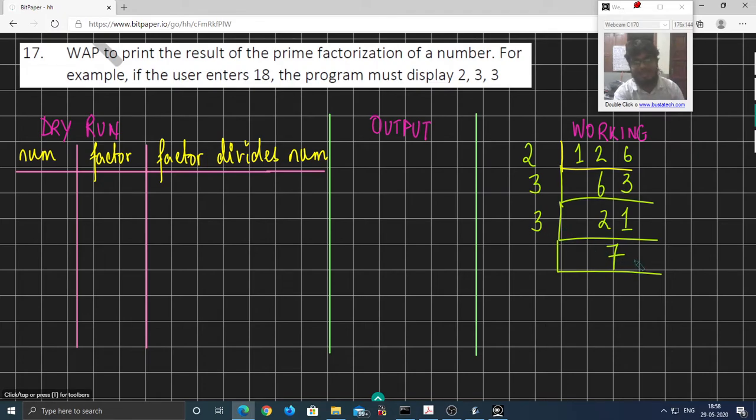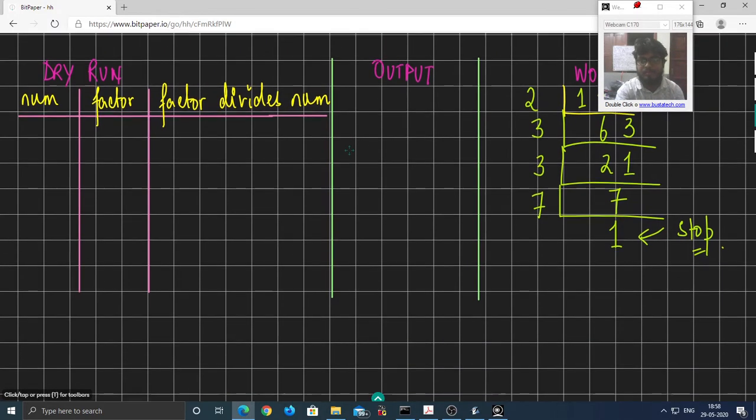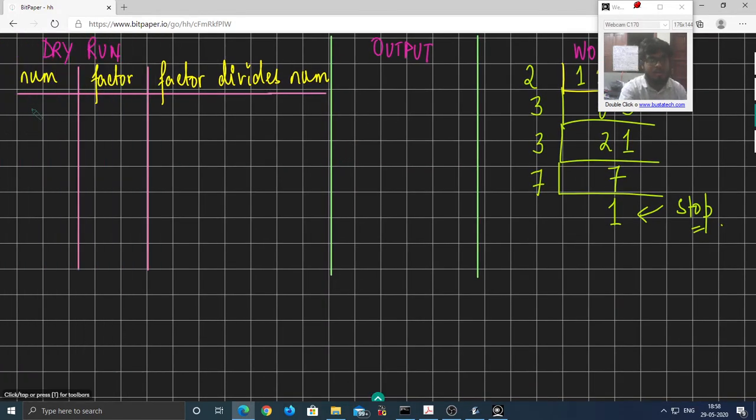4 does not divide 7, hence we move on to the next factor, that's 5. 5 does not divide 7, so we move on to 6, and then to 7. And 7 divides 7, hence we divide and get a quotient of 1. Because we have obtained 1 here, we stop. Alright, so let's see how that is going to work out in this dry run. We start with the initial number, and that was 126, and the initial factor was 2.